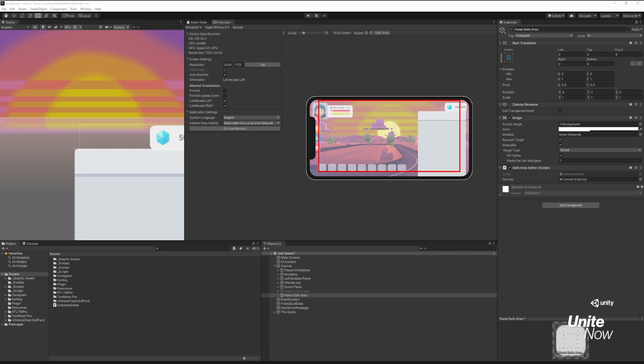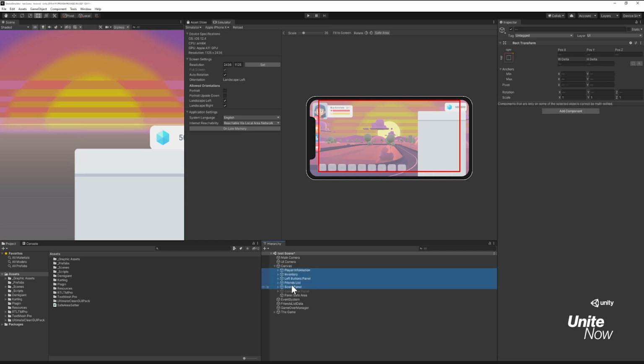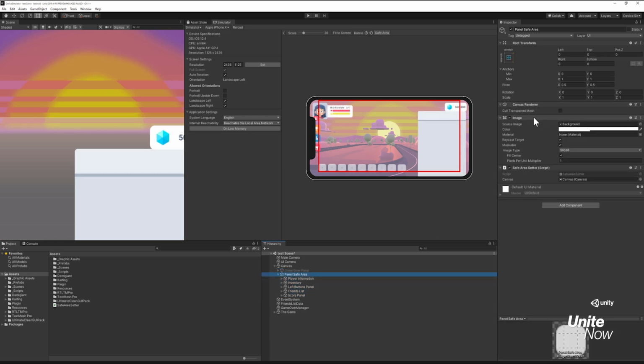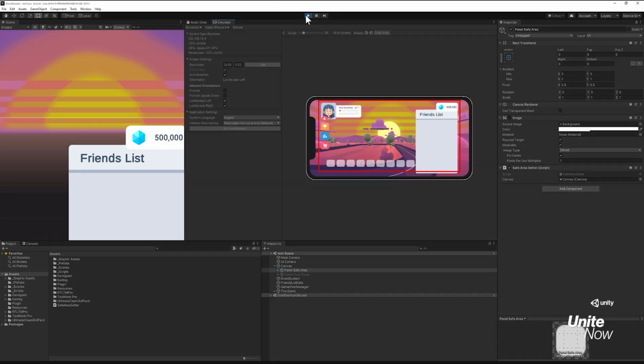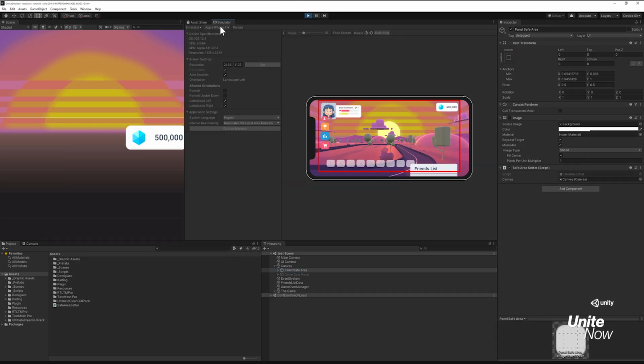Now that we are satisfied with the result, we can drag and drop the other panels we have as child to the safe area panel. These elements will now adjust to the panel the same way they were adjusting to the canvas. Let's try this again in play mode and test on other devices.